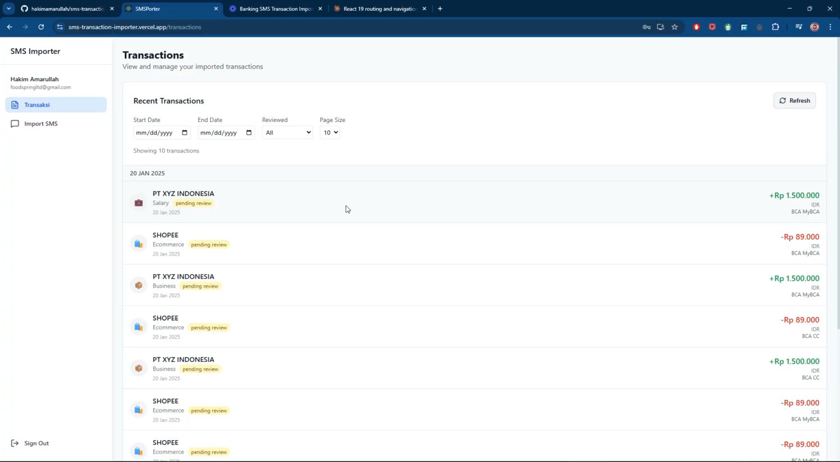That's my SMS transaction importer. It successfully handles the complete flow from authentication through CSV import to transaction management with persistent state and robust error handling. The live demo is available at the link. All source code is in the GitHub repo I shared, and I used a test account for this demo.